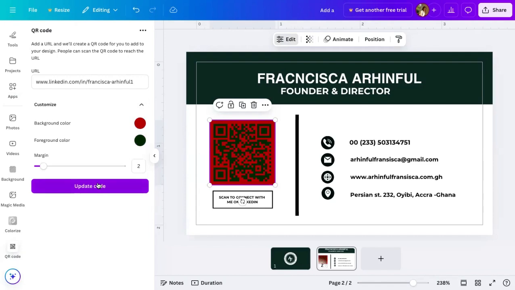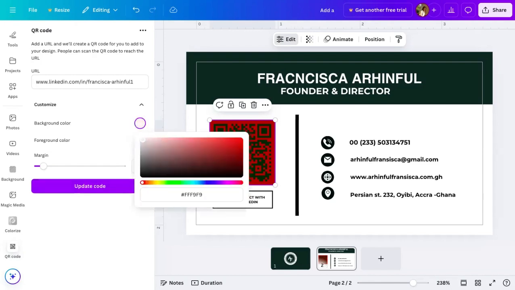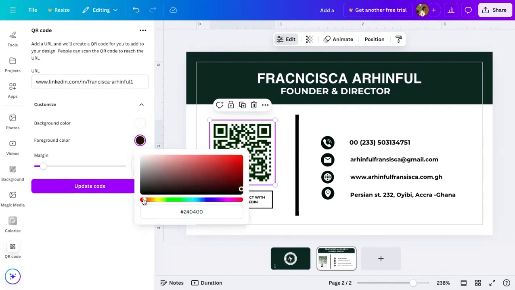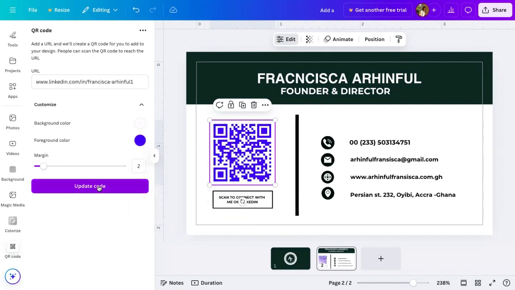Make sure that the background and the color of the QR code itself have contrast so that they can actually see the code, right? So I'm going to change it to white and then click on update code. You see it has changed the background color for me, right? I can also change the QR code inside to maybe blue and click on update code and it will also change, right? So that's what I was saying. You can go here and undo what you did.